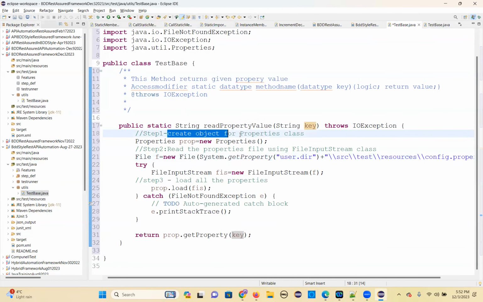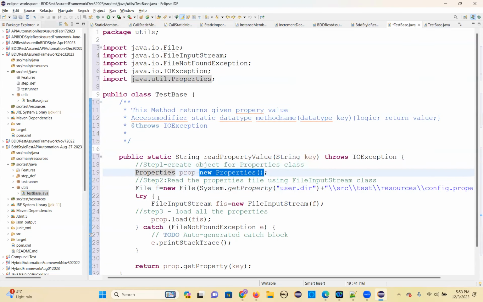First step, create an object for the Properties class: Properties prop equals new Properties. This Properties class is available in the java.util package. Step 2 is to read the properties file. We can create the properties files under this src/test/resources. And we are going to create a few more properties files for reporting purposes. Those properties files also don't change. These are static, all these three.